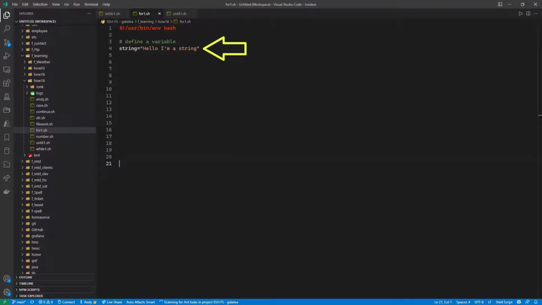String equals "hello, I'm a string", can be whatever you like. The important part here is the spaces, so we're going to step through this string and print out each individual word. Now going on to our for loop: for word in $string, do something, and here we're just going to echo $word, and then we're done. So it will step through the string, looking for the spaces and printing each word on a new line.